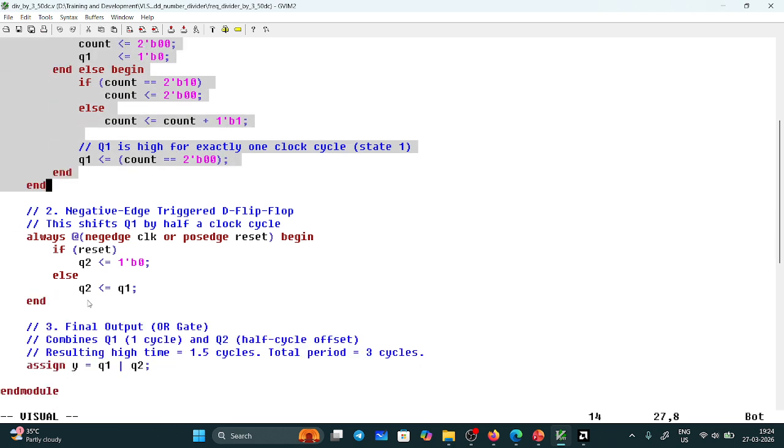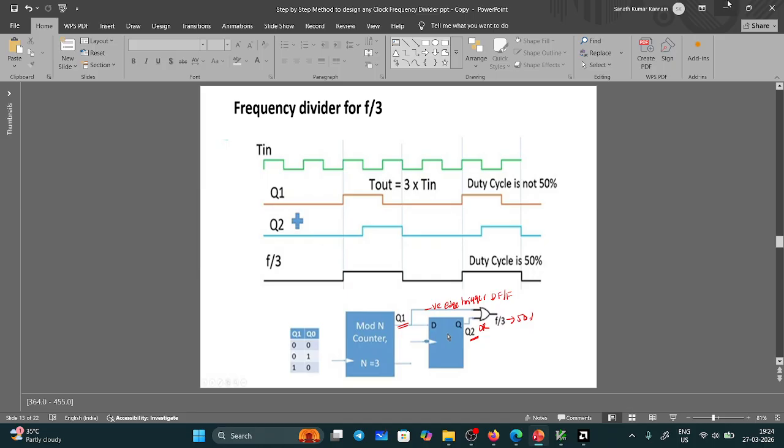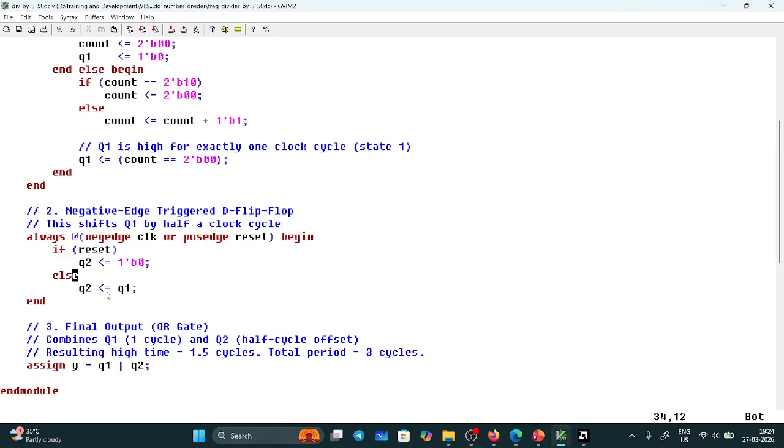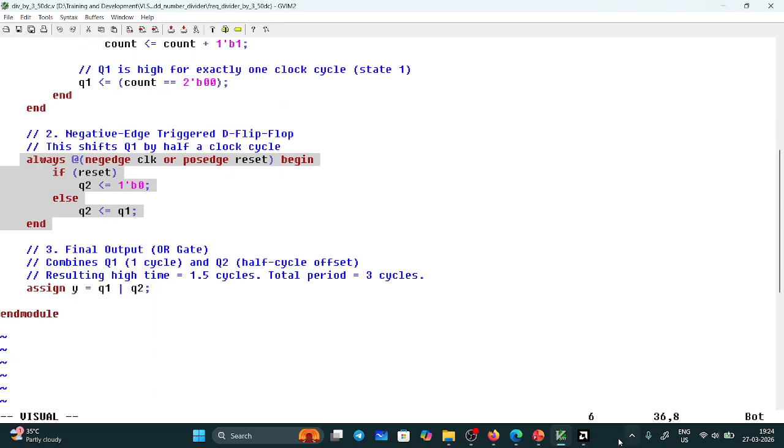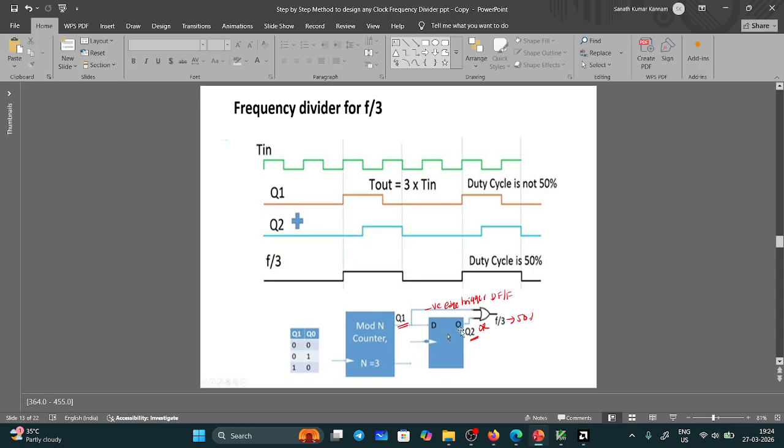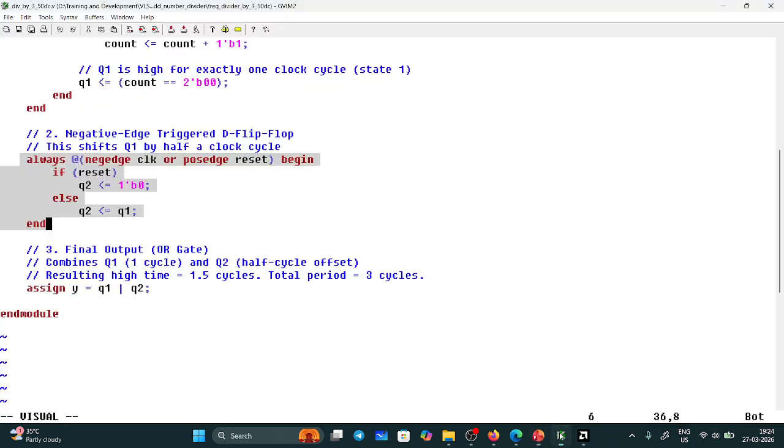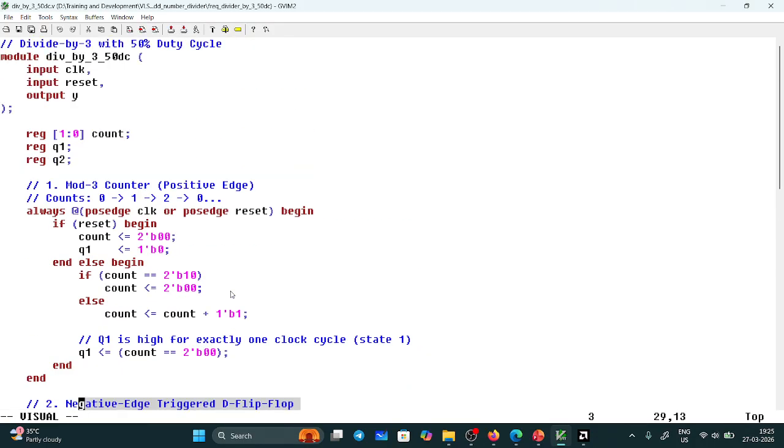After that I need to develop the negative edge trigger D flip flop. Always at negedge clock or posedge reset, begin. If reset equal to 1, Q2, the output of the negative edge flip flop, equal to 0, else Q2 equal to Q1. This is the negative edge trigger D flip flop. After that I need to use a continuous assignment statement, assign. Q1 and Q2 are given to an OR gate, so assign Y equal to Q1 OR Q2, endmodule. So this is frequency divided by 3 with 50% duty cycle.